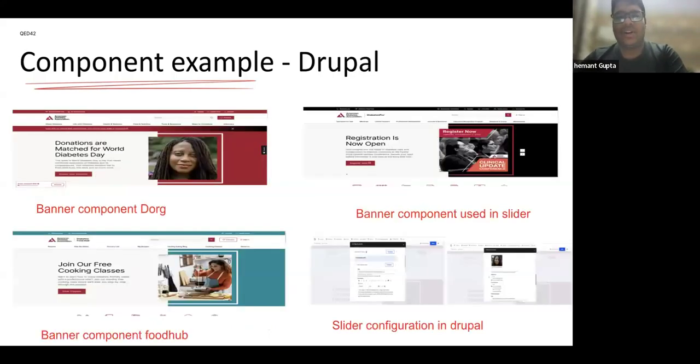Now, here is another example where this banner component has been integrated into the Drupal site. This is the homepage of the site, where we can notice that on Dior, we have one way of using that component. On professionallibraries.org, we are using it in another way, inside a slider. Then on the food hub, it has another color scheme. And the same thing, we have the configuration backend in Drupal, which allows users to easily change whatever they want in the slider configuration or the banner configuration.